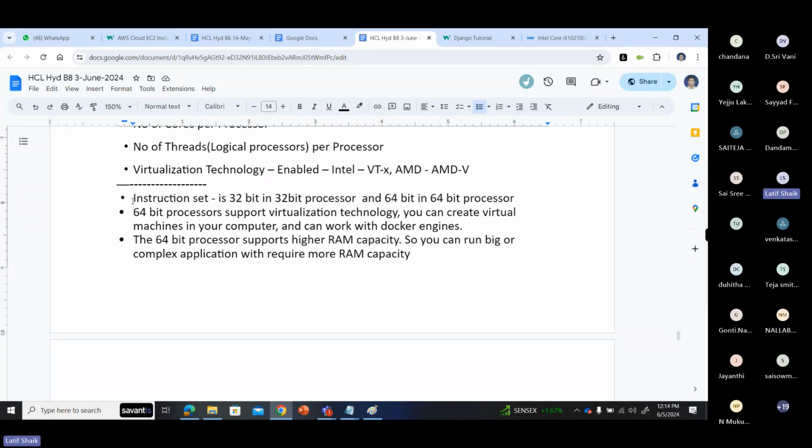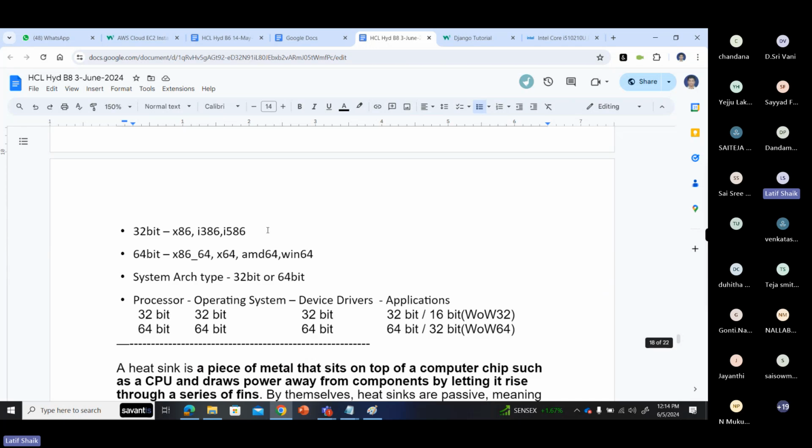Okay. If you want to create and run virtual machines in your system, or run the Docker engine, the virtualization technology is required. It is not there by default in every 64-bit processor; only certain 64-bit processors support it. Almost all recent 64-bit processors come with Intel virtualization technology. Older 64-bit processors don't have virtualization technology built in. Okay, so that is 32-bit and 64-bit, guys.